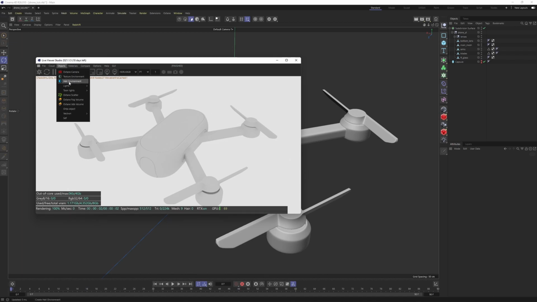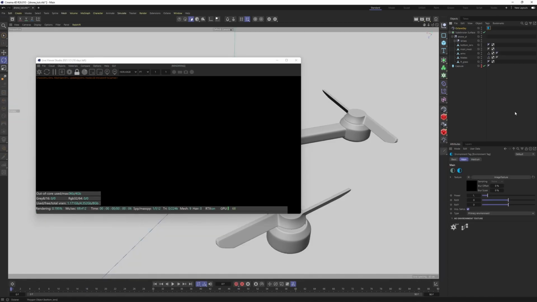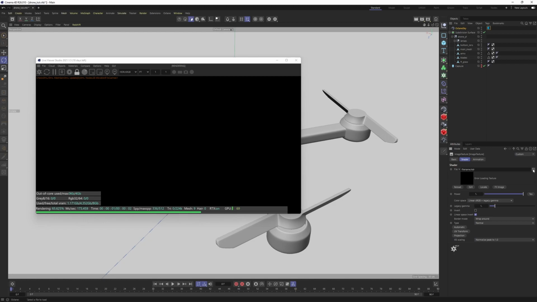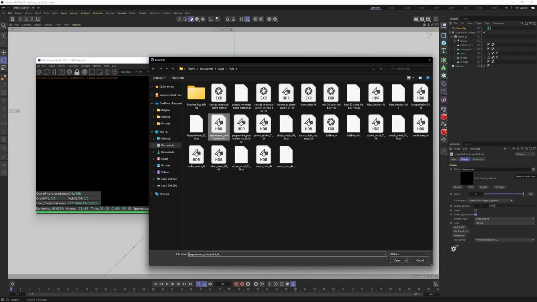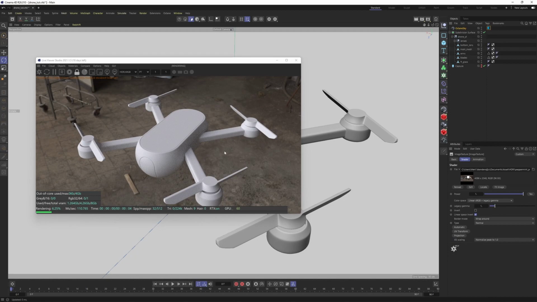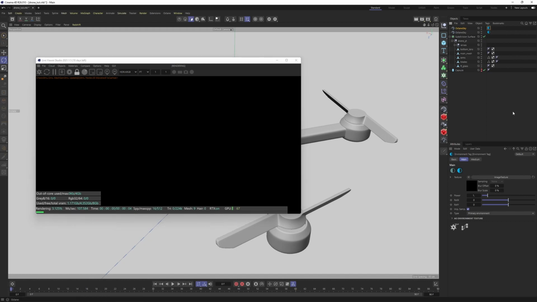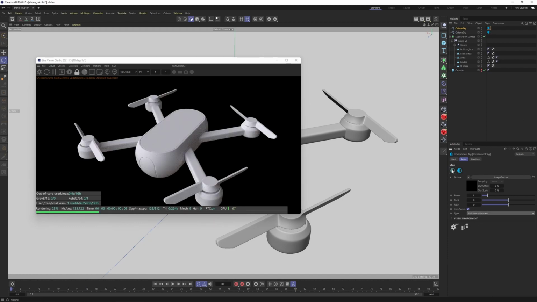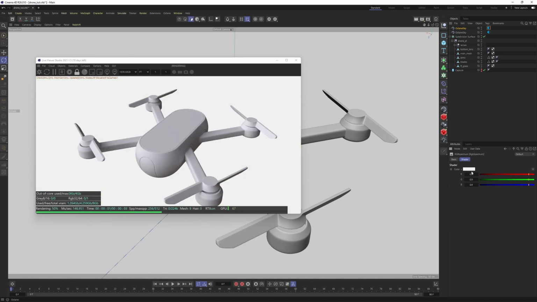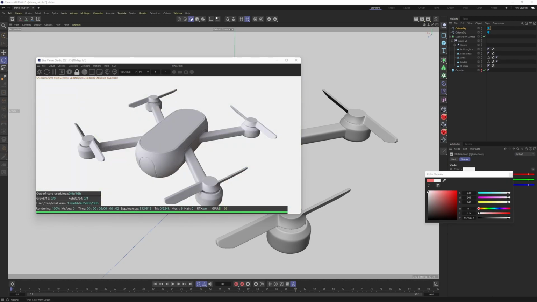I will bring an HDRI. Click here, and I'm gonna select one of my favorite HDRIs. Okay, I will bring another HDRI in, but this time I will use this just for the background. Set its type to visible environment and set it to color. And I'm gonna select the color with the picker tool.